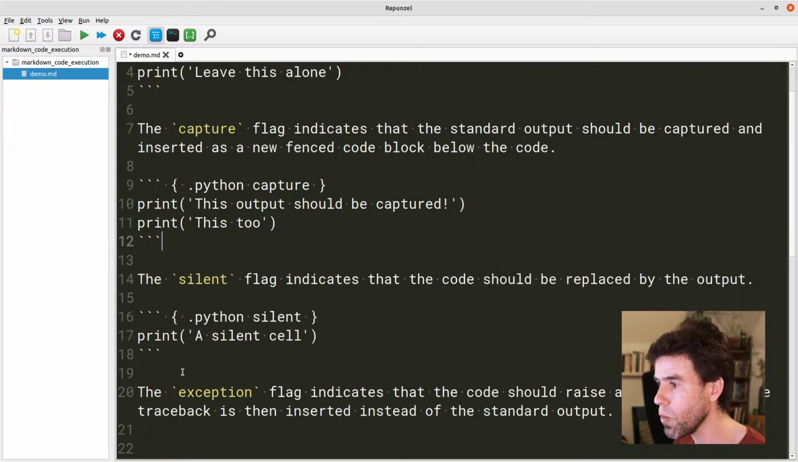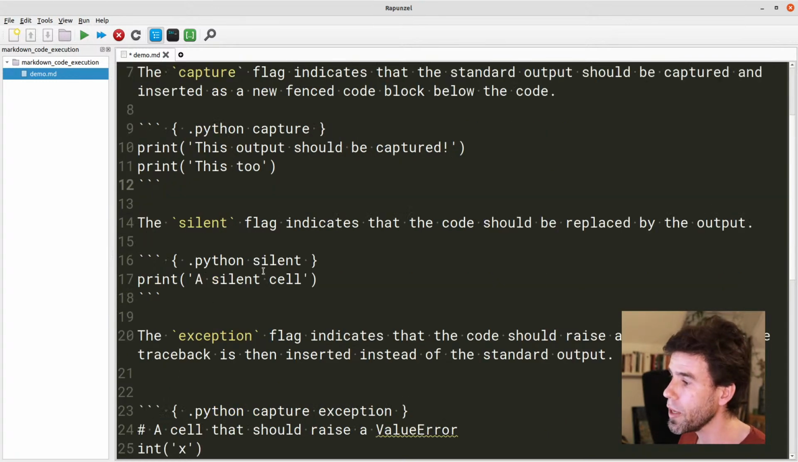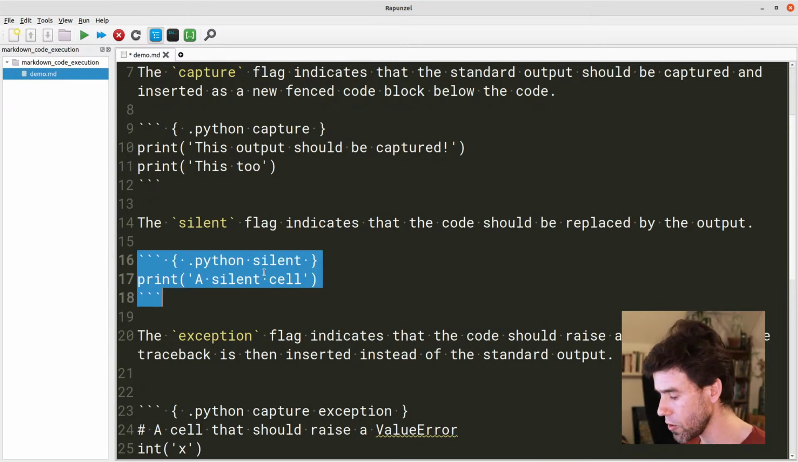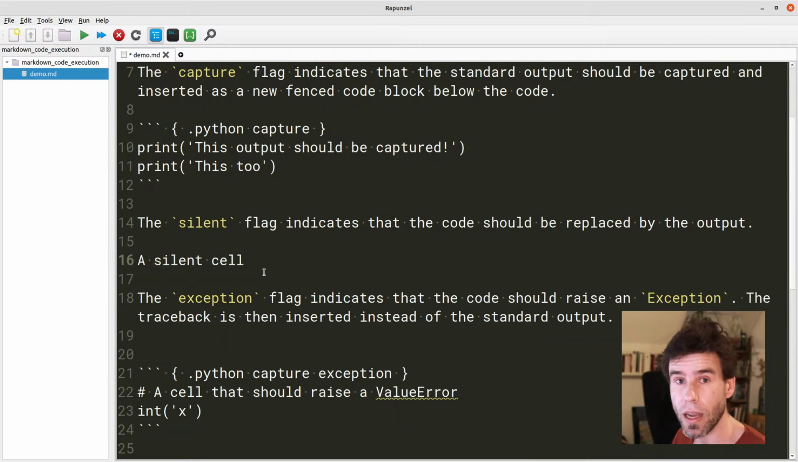I could do this manually, but I don't want to do it manually. I want the Markdown exec to do it for us. We can also specify a silent flag. The silent flag means that the code should be executed, but the output should be captured. But it should actually not follow the code, it should replace the code. So here, this is basically a silent cell. That's the output, and it should just replace the whole thing. That's how that flag should work. That's the behavior that we want.